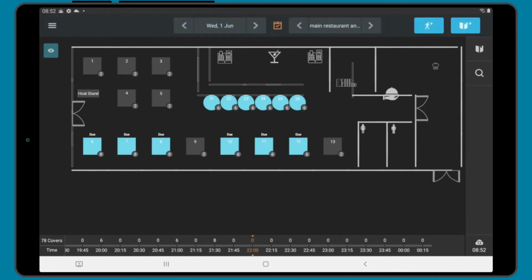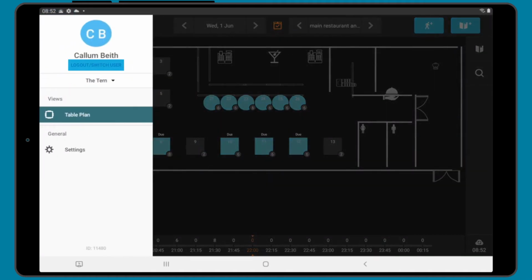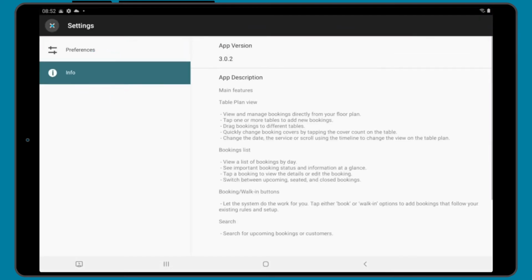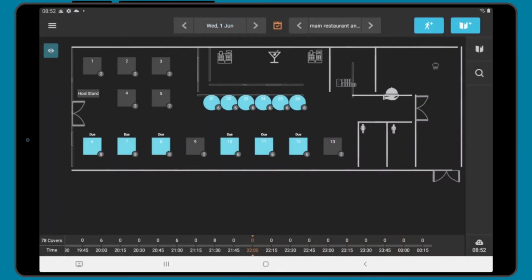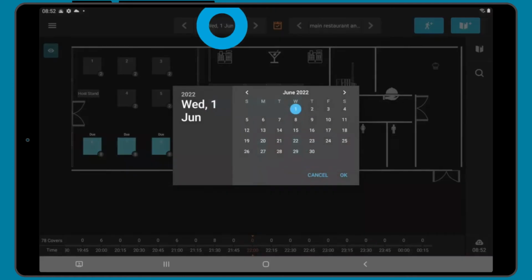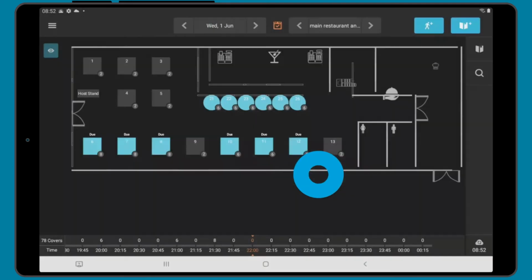Across the top, from left to right, the menu icon opens the settings. Here you can log out or switch user, select a venue if you have more than one in the same group, and view the settings. The date indicates which day is shown in the table plan view. The arrows navigate forward and back a day. Tapping the date allows you to choose a specific date from the calendar.